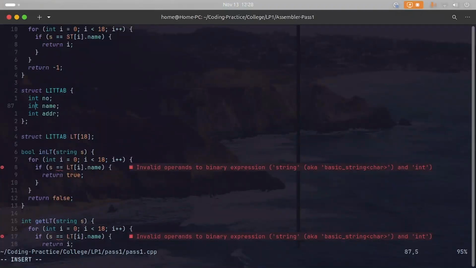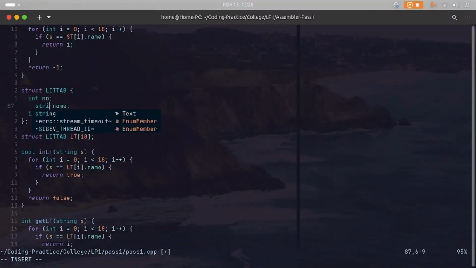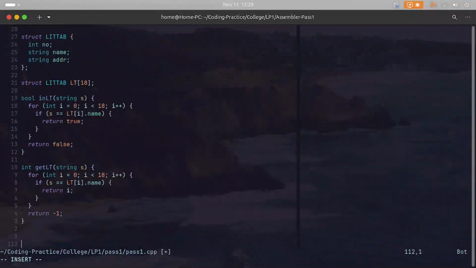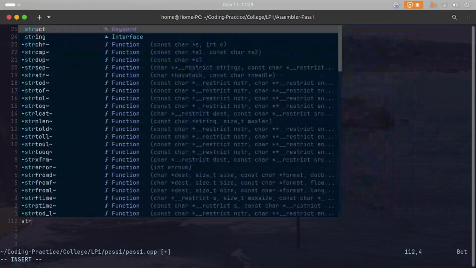Yeah, my mistake. I actually named this a string. This should be a string. Right, even here it should be a string. Now that this is out of the way, we'll create a pool table, because we need our pools as well, right? Whenever we encounter the LTORG statement or the literal origin statement, so that we can have literal pools in our program. So to do that, I'll create a structure first.